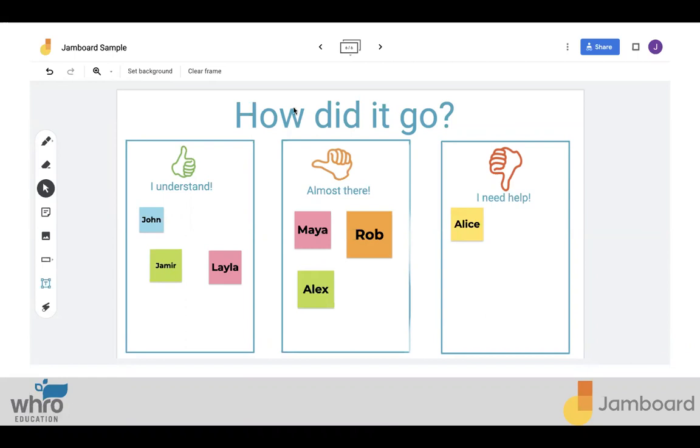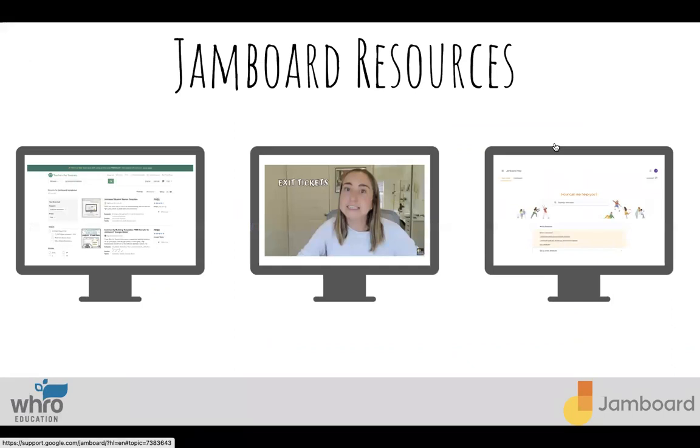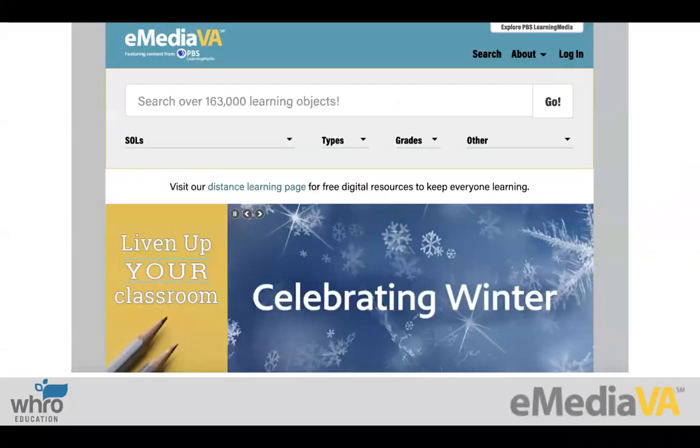For this one, I just created the chart and then I had the kids add a sticky note. I said, hey, add a sticky note with your name, put it under the thumb that you're feeling about this lesson that we did today. And then here are some Jamboard resources that you can check out in your own time. My time is up here, but I want to mention one more thing.